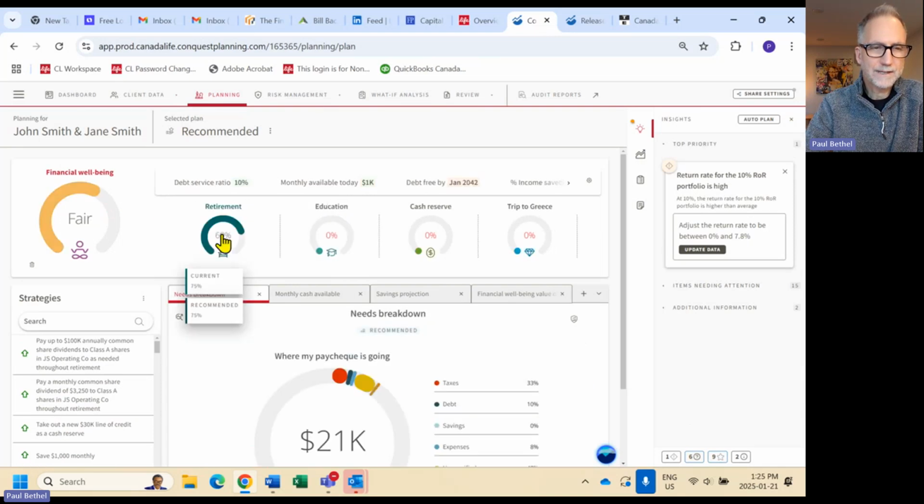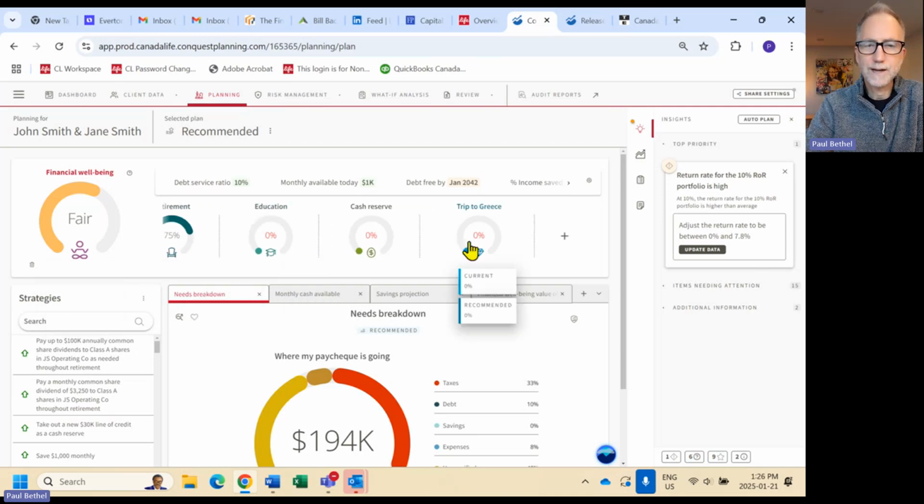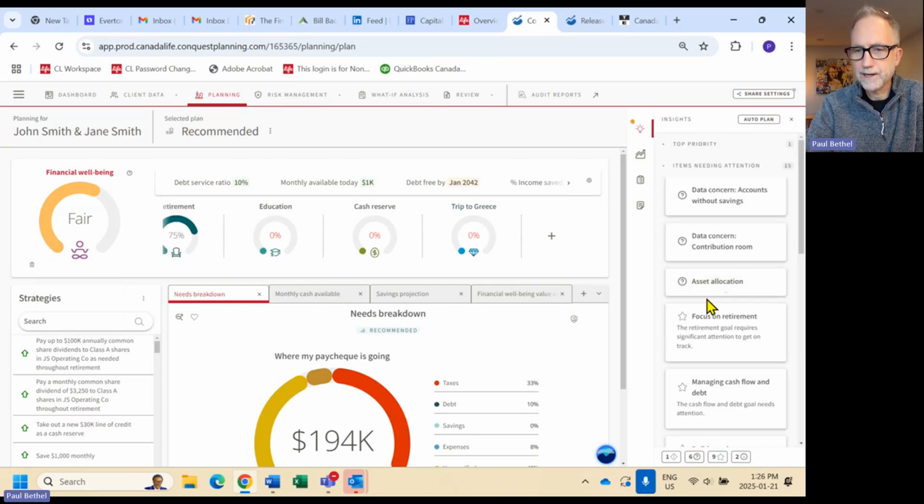It gives some details into the total debt service ratio. It gives insight into their cash flow. It gives insight into, do they have enough insurance? These are areas where it can help you flush out your planning and look for opportunities to better your client's situation. So as I solve for my client's goals, the needle will move, and we'll see them move from fair, hopefully, to good at least. All right, so that's what the connection there is.